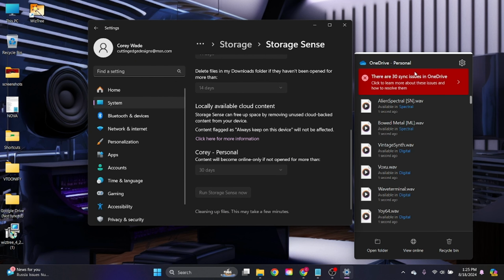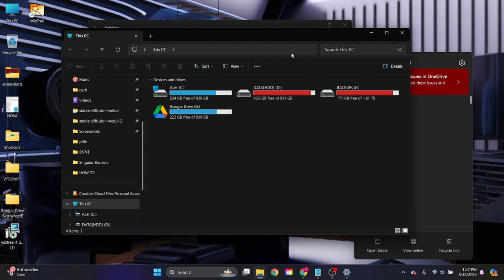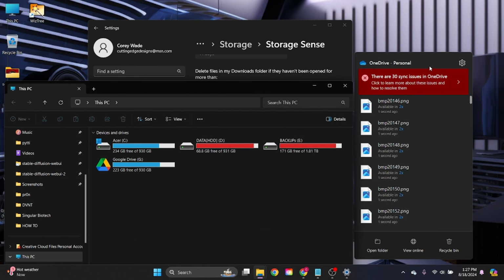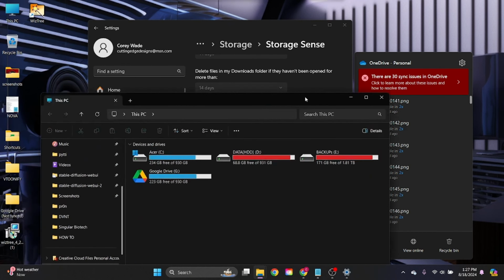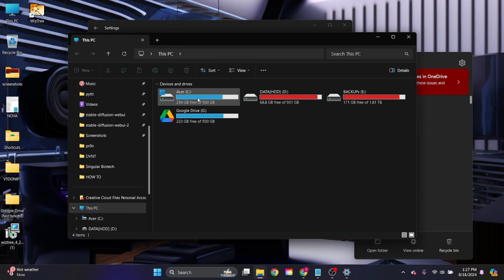And as you can see, it is now making a lot of these files to be online only, which is what I prefer anyway. Because again, these are not files that are even being used. It's just using up storage space. That's it. We have already freed up 50 gigs of space. I think when it finishes clearing out these OneDrive files, it'll be closer to 100 gigs of free space.